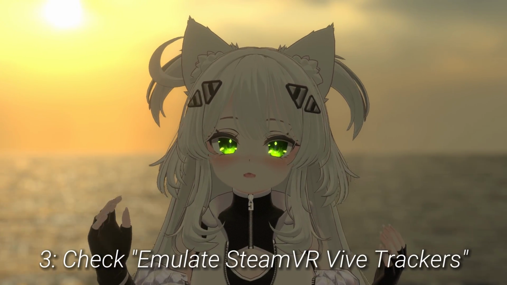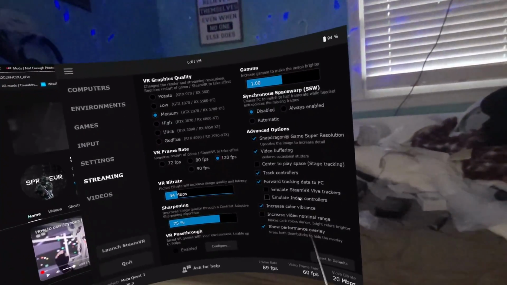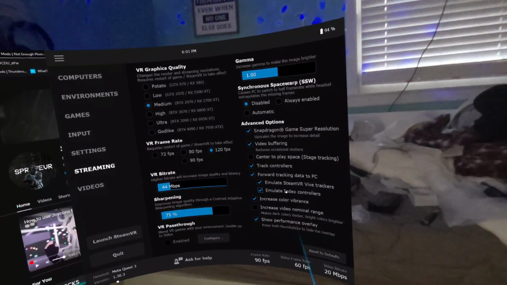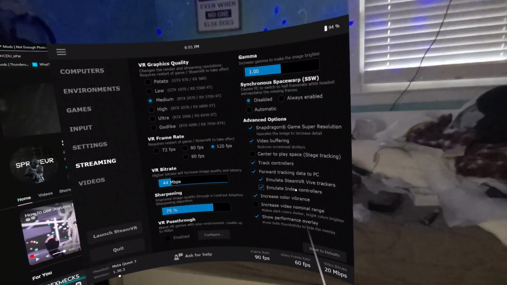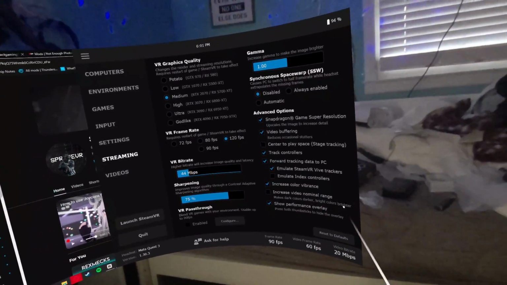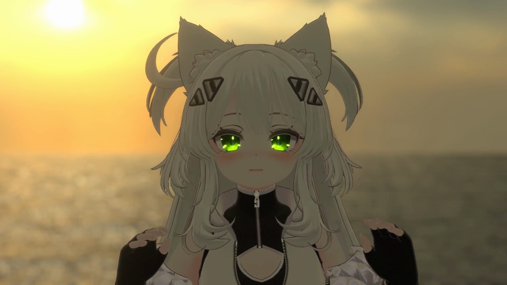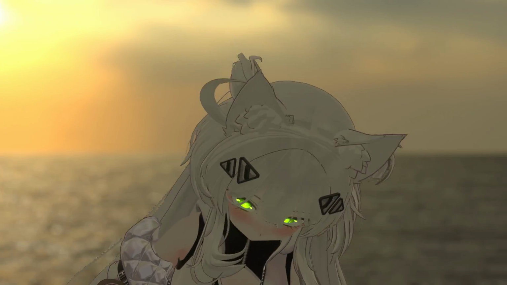Now that you've updated Virtual Desktop, you should now load it up and you should see the brand new option: forward tracking data and emulate SteamVR trackers. There's a second option saying they can emulate Index controllers, but that's going to be a separate video, and don't worry, I'm going to tell you what that is in the next video. For now, click emulate SteamVR trackers. Don't do the Index one yet, but do the SteamVR trackers emulation. This will allow you to emulate your elbows and your upper body and whatnot. And there you go. Now you're completely set up.